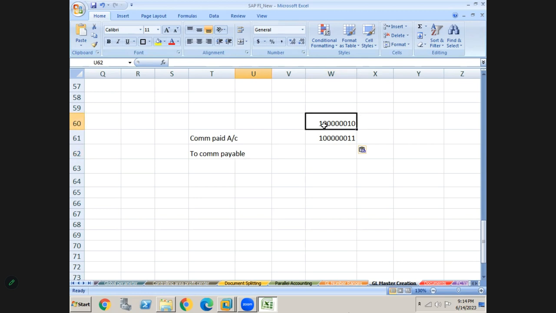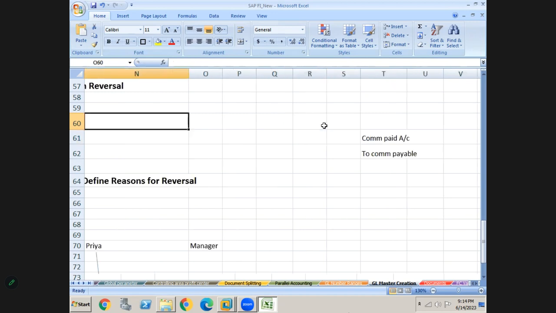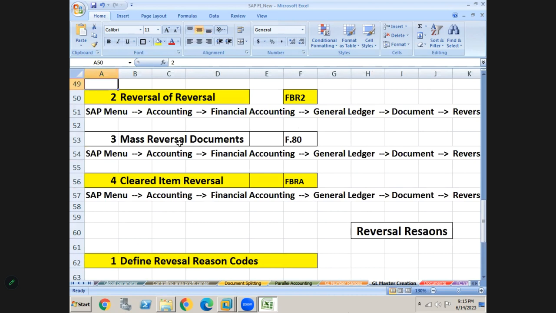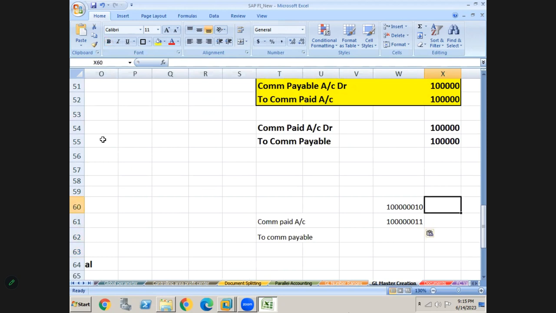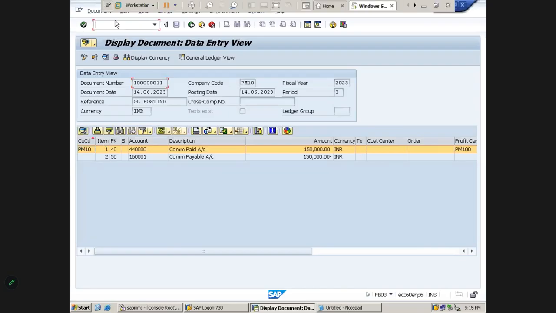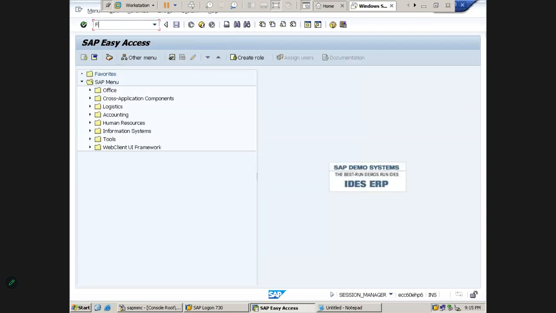Now my target is to reverse these two accounting entries at a time. How can you reverse? What is the T code? The T code is mass reversal. Go to F.80. Mass reversal. Slash and go back. Go to F.80. Press enter button on the keyboard. Everyone, concentrate.